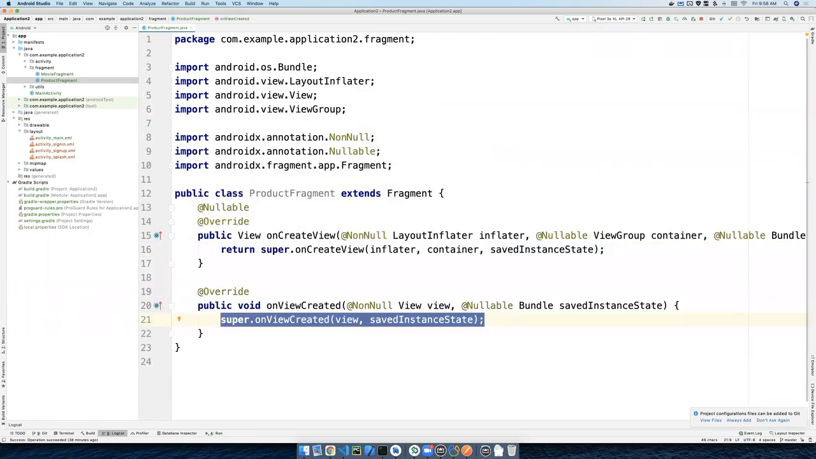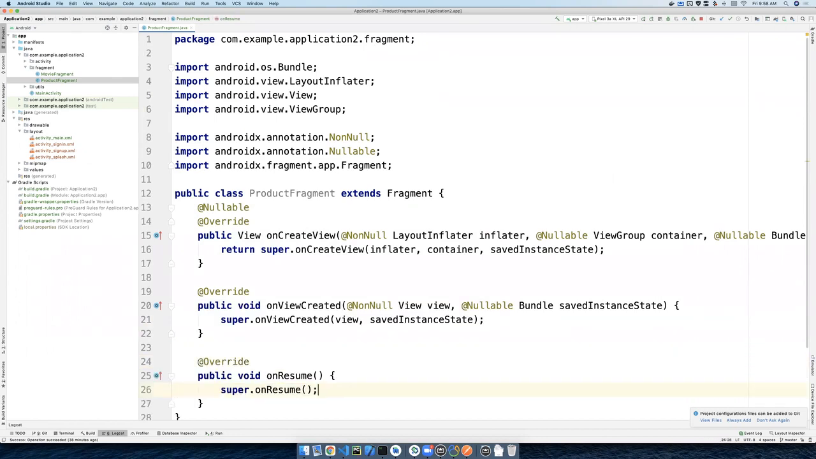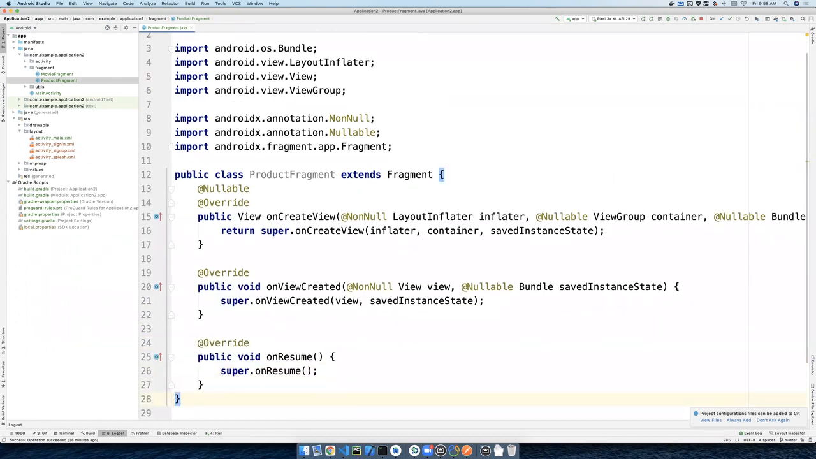This is something that we have seen yesterday, and we said that we are going to get the data from the onResume method. So onResume is where we will write the code to get the data from somewhere, either from the database or from the server. This is where we have to write the code.